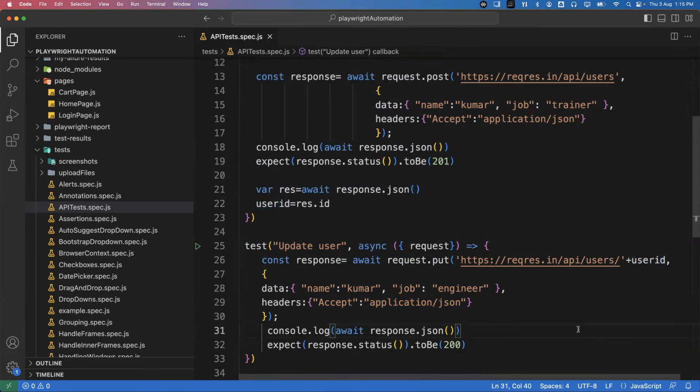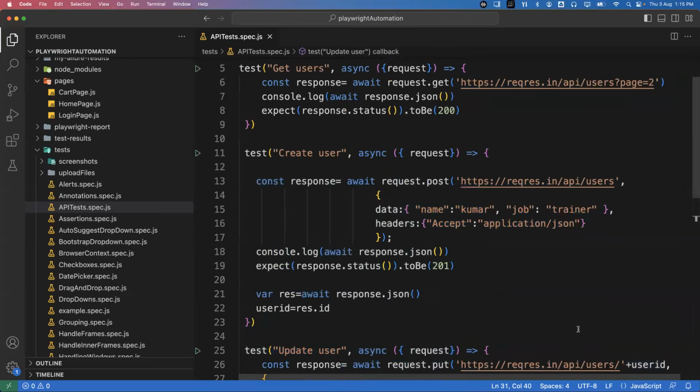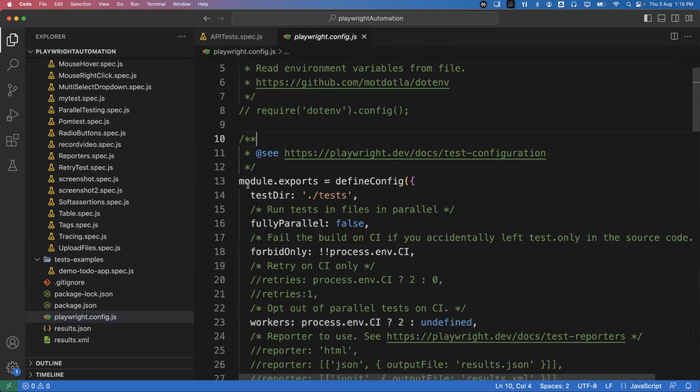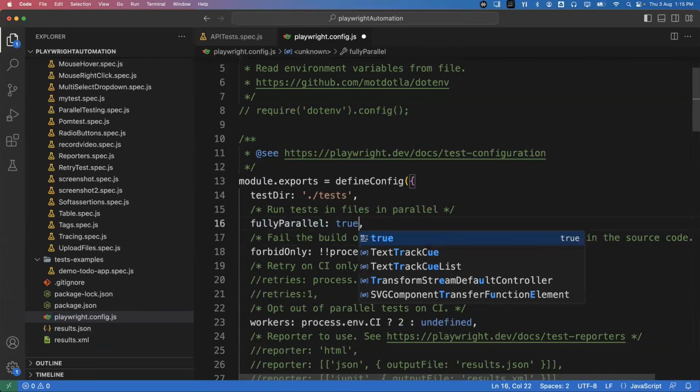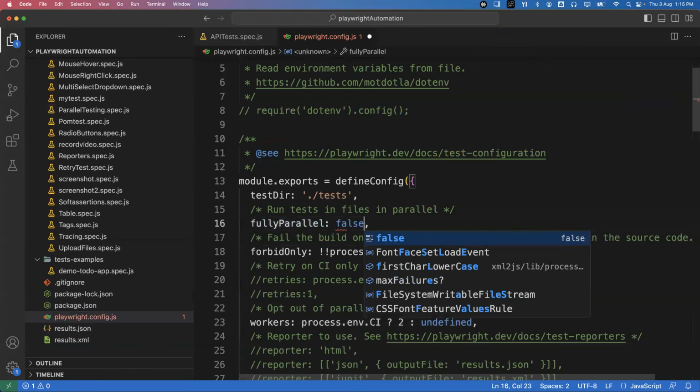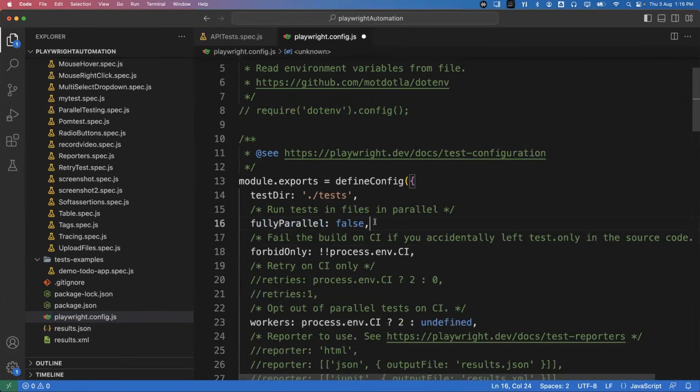So we have to make them serial execution. What we can do is go to the configuration file playwright.config.js, and here you can see something called fullyParallel in the module.exports, along with testDir. By default, this option will be true, because by default Playwright will execute all the tests in parallel mode. So you have to make this false, so that in whichever order we created the tests, they will execute in that order by default. So we can just make it false. Parallel execution, make it false. This is the only one thing we have to do.